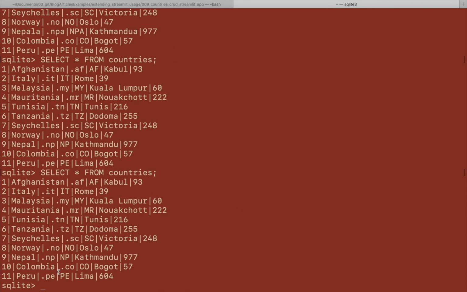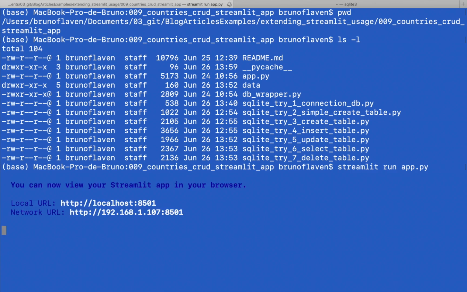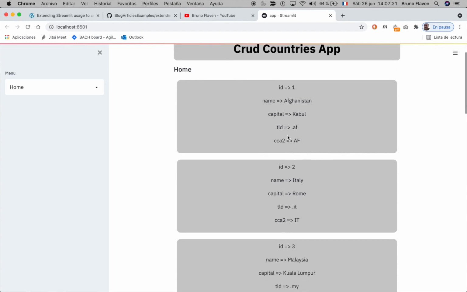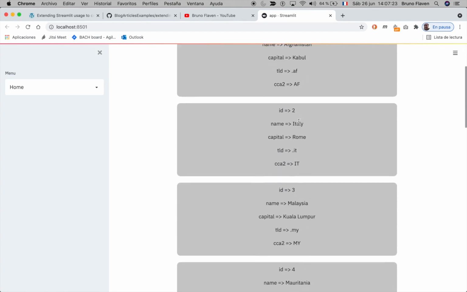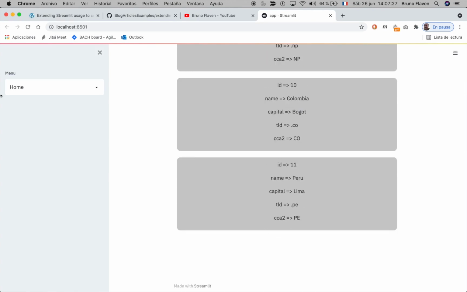Here I'm in SQLite, in the correct directory, and I'm going to run it. It's going to open locally and launch the browser, which in my case is Chrome. And I can check this application directly. You see, it's pretty ugly, but it doesn't matter. This home page first lists all the countries that are inside.